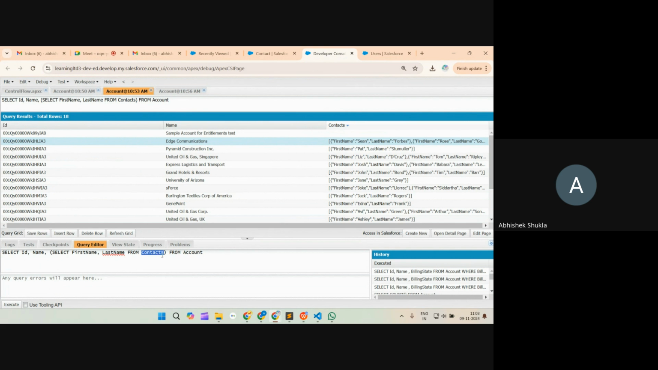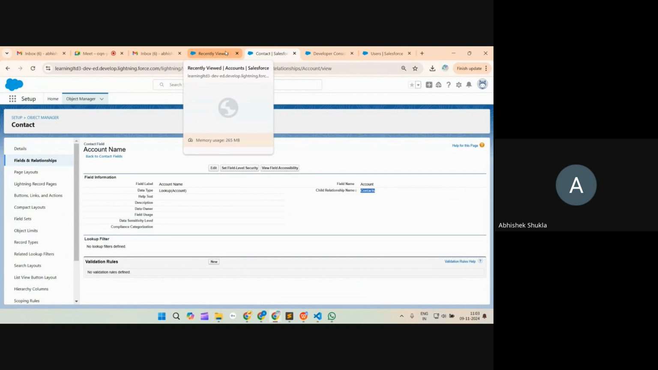Now if you want to fetch the custom object relationship, then you need to append it with underscore r, right? Maybe I can show it very quickly, so that at least we'll be finishing up the parent to child.